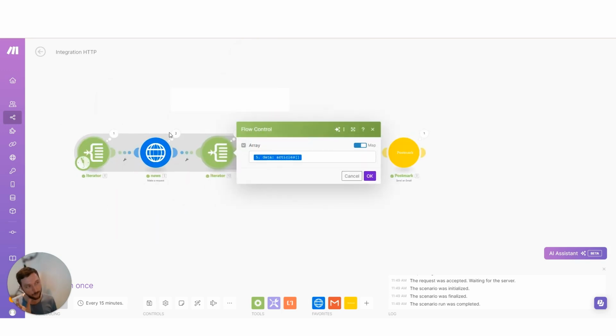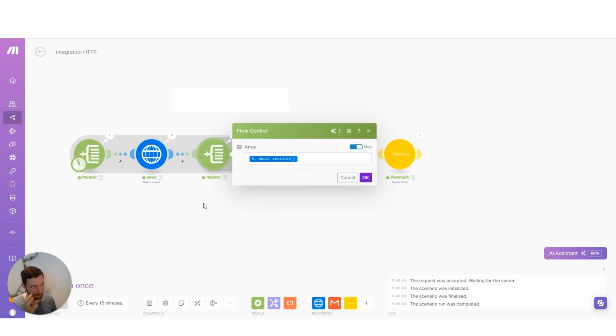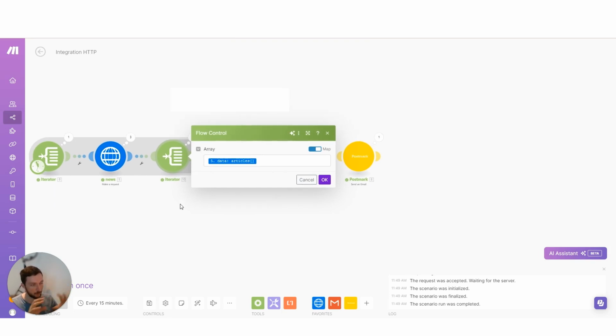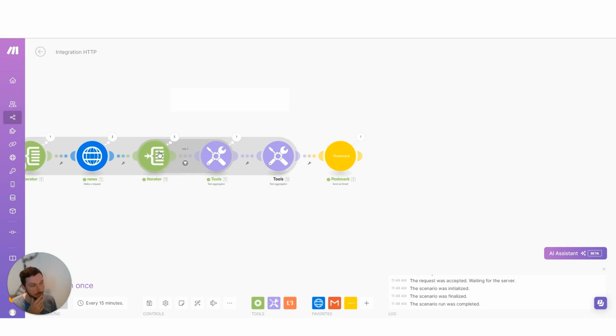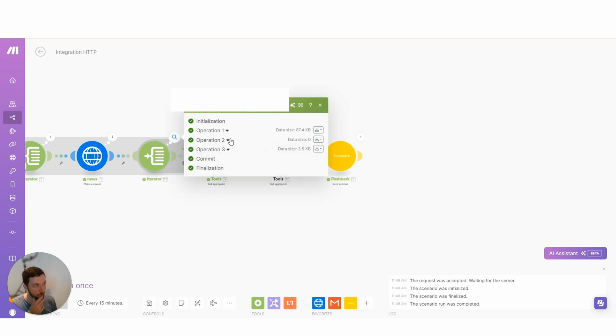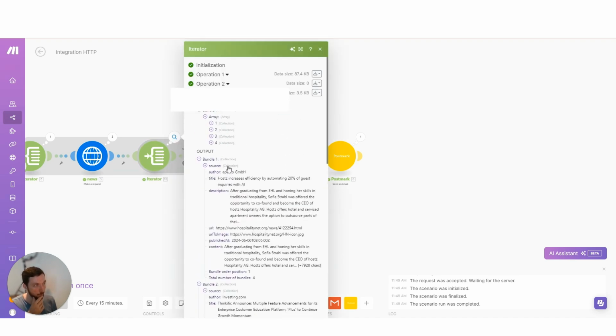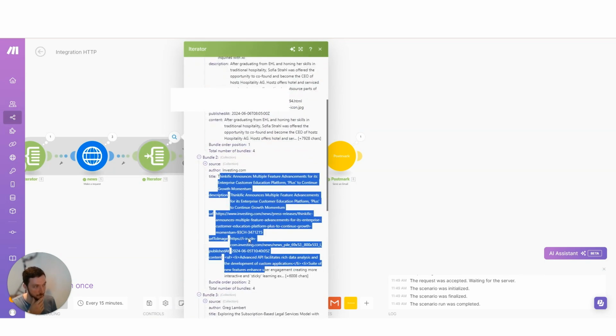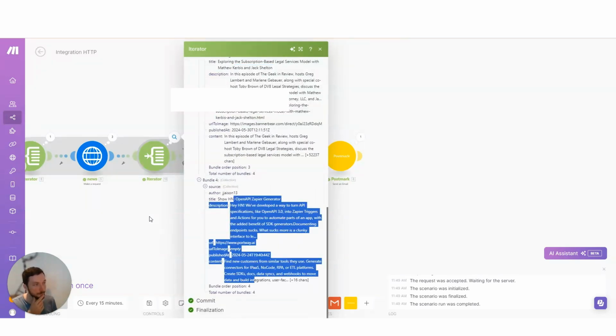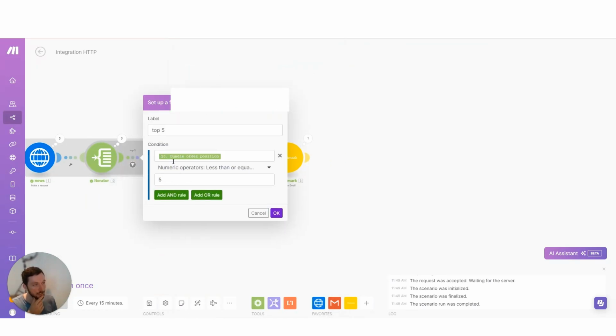So I'm actually iterating within an iteration here. And you can stack up iterations and aggregations, iterate and aggregate and iterate again, and do that as many times as you like within an iteration or within an aggregation. You can put them wherever you want in the logic. Now we can see here I'm iterating my articles. So here I've got my array of 4 articles, and then I'm splitting those out into 4 separate bundles of data. And then I'm saying, well, I only care about the top 5, the 5 most recent articles.